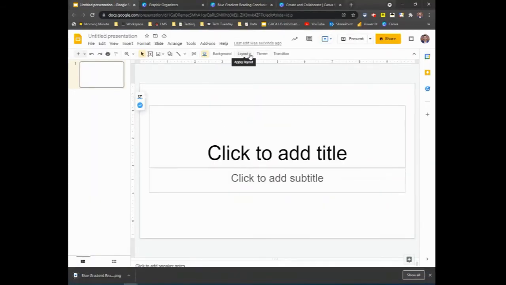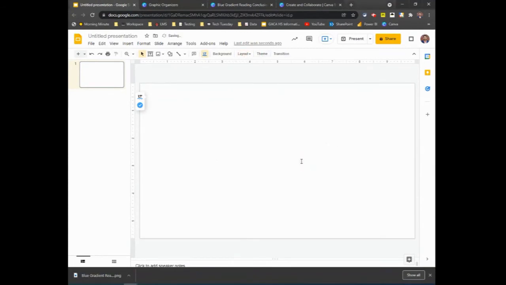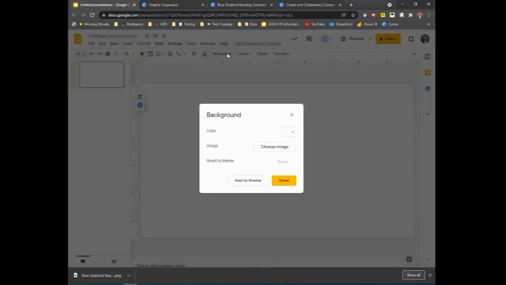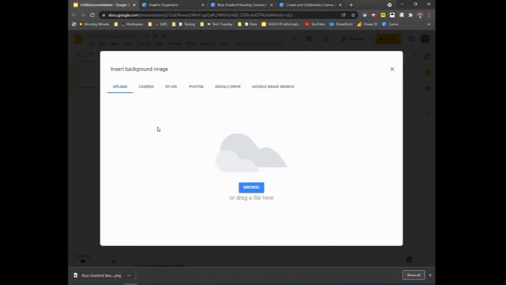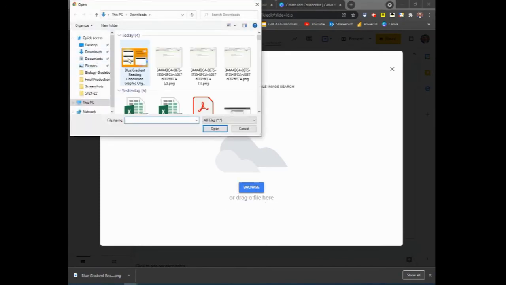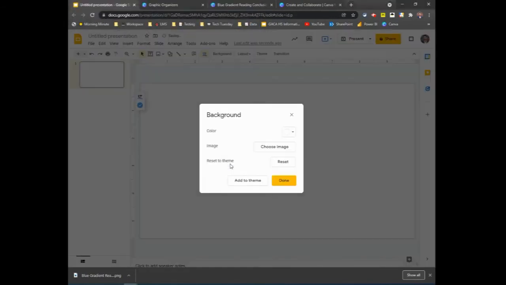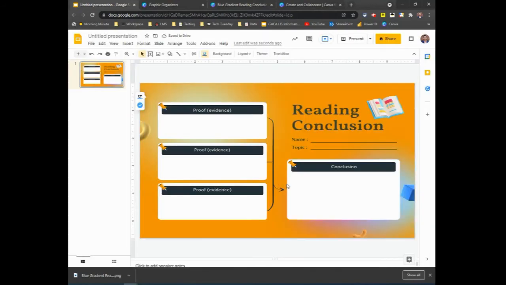And the first thing we want to do is change our layout. So we want the layout to be blank because we don't want any of that text on the layout. And then we're going to select background. We're not inserting an image. We are actually changing the background of this slide. So you want to select background and then choose image. And then we're going to browse our computer and it should be in our downloads. And there we have that image. We're going to upload that image right there and then select done.